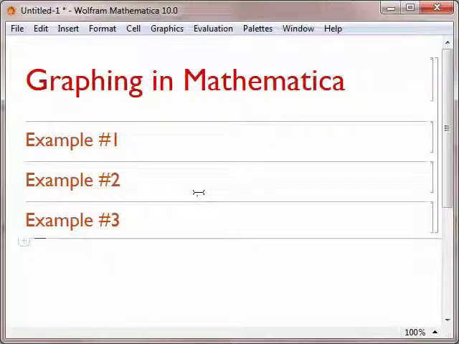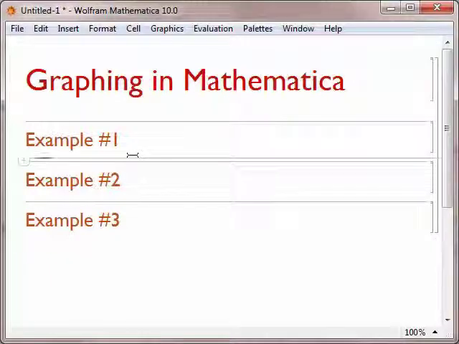In order to create a graph, we need to enter the section cell. So here I'll go just beneath example number 1, and I'll move my cursor until it makes a horizontal cursor bar. And if I click there, we'll get what's called the cell insertion bar. That large horizontal line is a cell insertion bar, which means that we're ready now to enter a command.